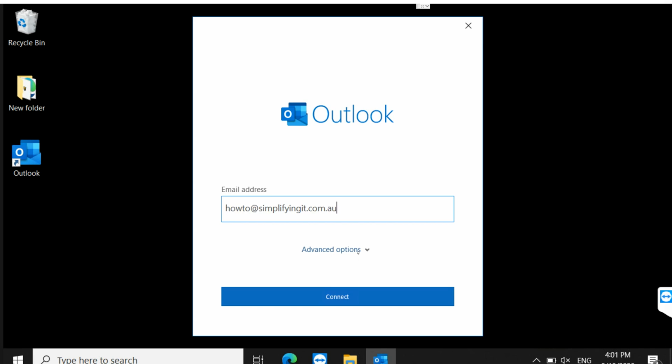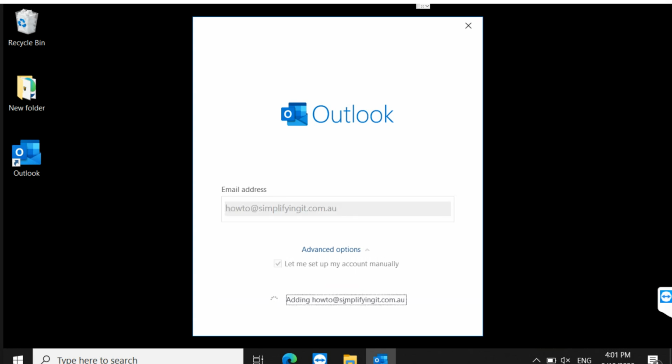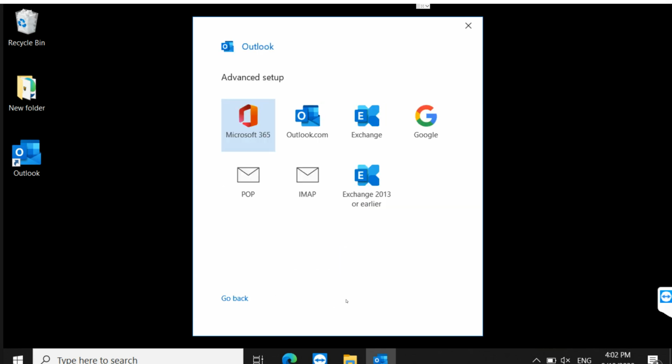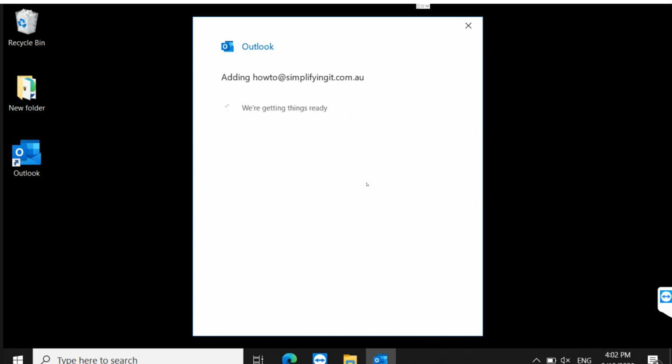Now we need you to click Advanced Options and then tick the box Let me set up my account manually. Now go ahead and click Connect. This can take a little while, so just be patient. After a little while, you'll then see you've got a number of more options. You need to select Exchange 2013 or earlier. Go ahead and select that now.